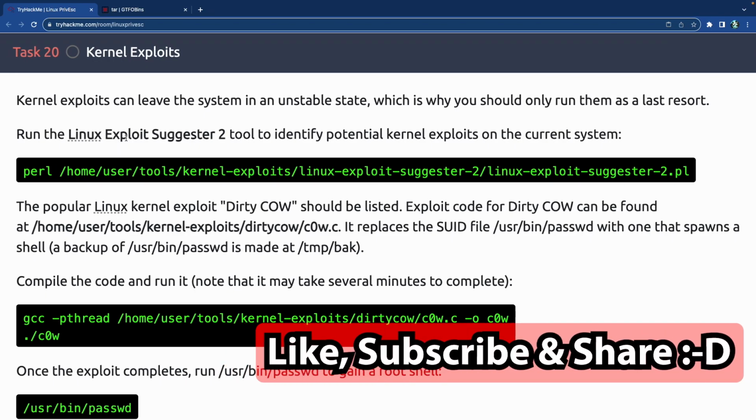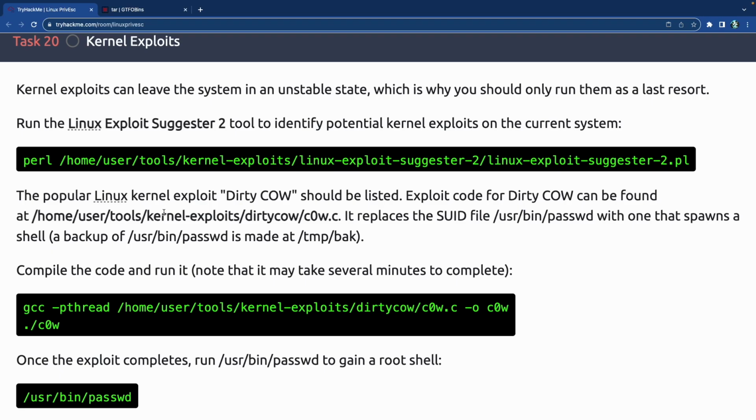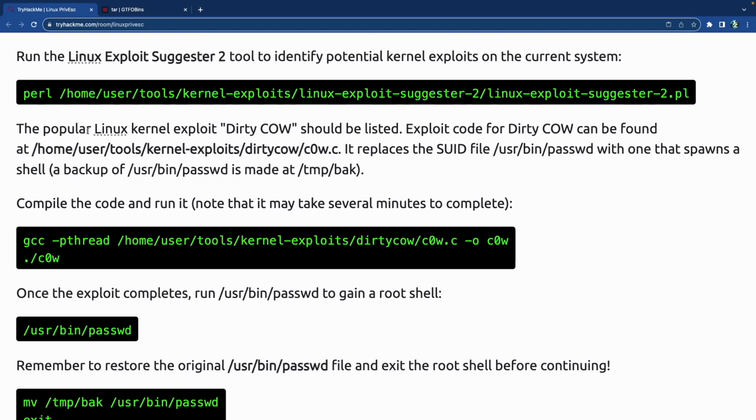Kernel exploits can leave the system in an unstable state, which is why you should only run them as a last resort. So run the exploit suggester 2 tool for Linux to identify potential kernel exploits on the current system by using this command right here. And then the popular Linux kernel exploit Dirty Cow should be listed.